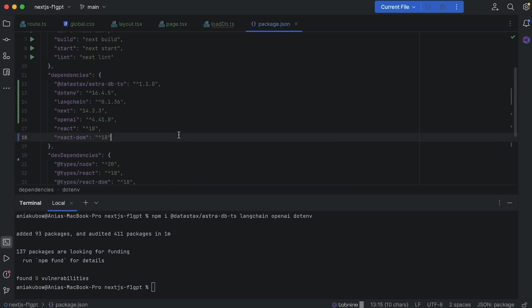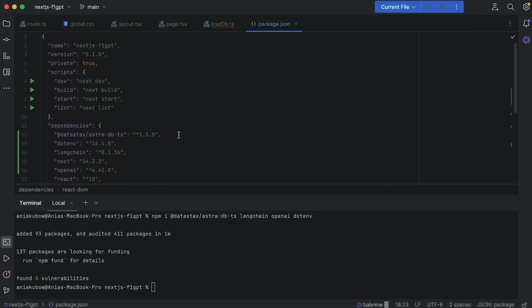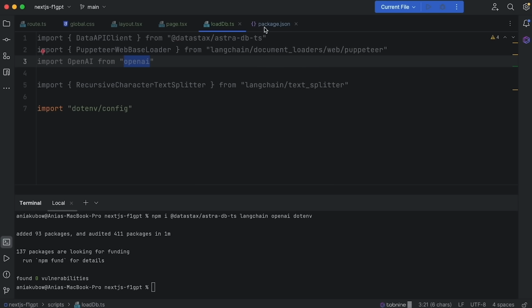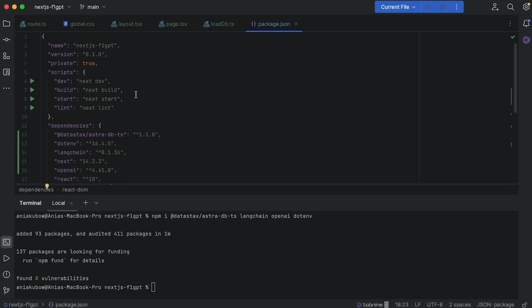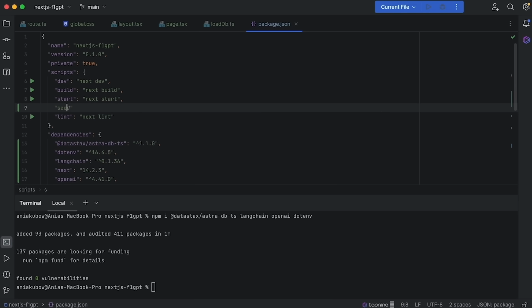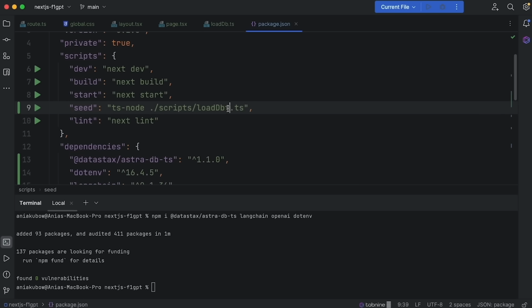Wonderful. So this is looking good. Now we do need to write some scripts. So I'm going to add a script to essentially run this file. So let's go ahead and do it. I'm going to call it seed, as essentially we're seeding our database with data. And for this to work, I'm going to use another package called ts-node, which will essentially allow us to read the file in the scripts directory called loaddb.ts. Okay, make sure to, of course, spell it the same. So loaddb.ts, and yes, it does live in the scripts directory.